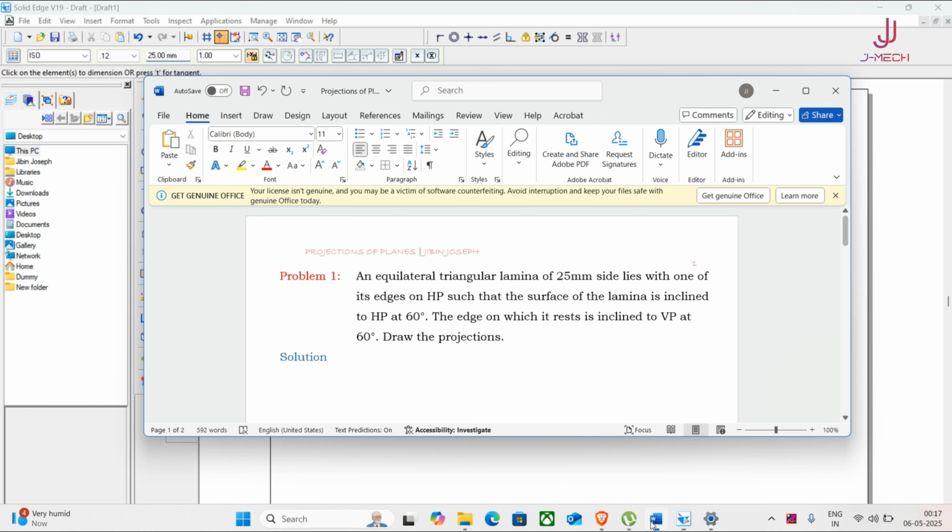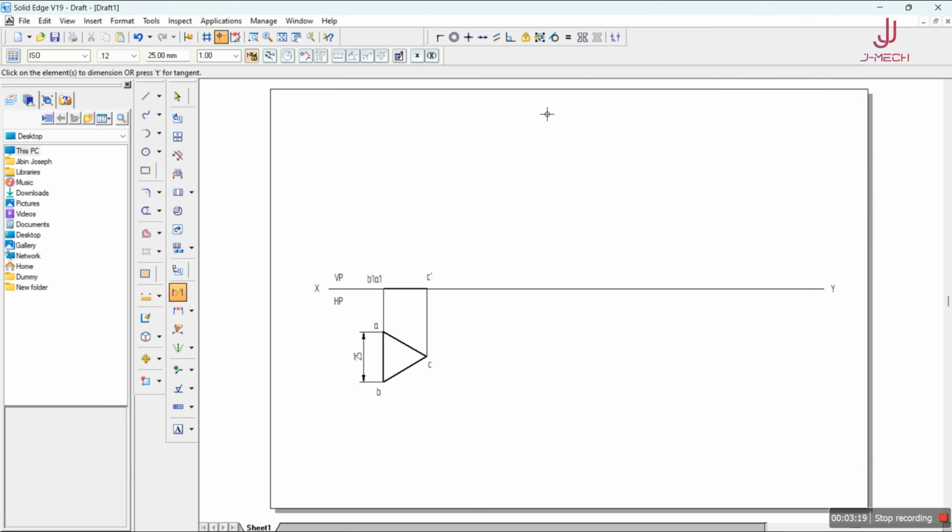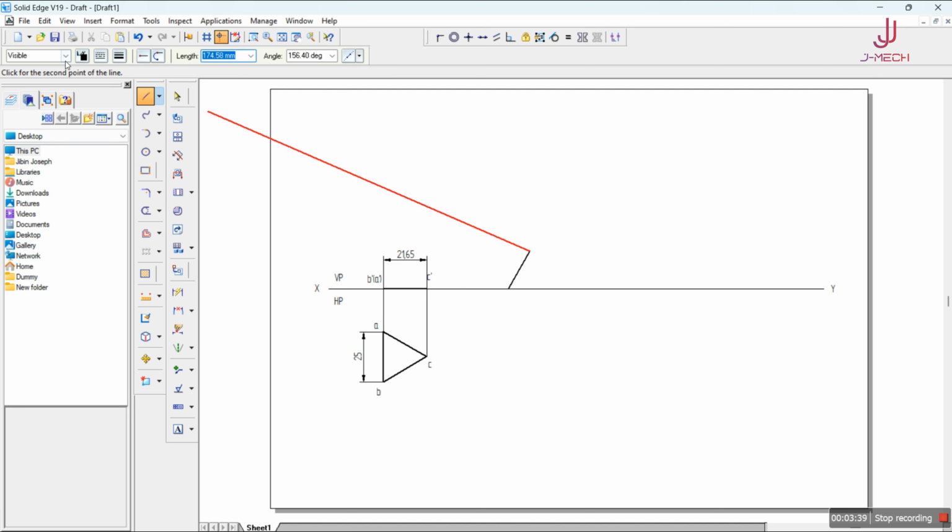In the next part of the question, we have the lamina. The lamina is inclined to HP at 60 degree and VP at 60 degree. Now, we'll measure the distance from this particular point of the line to this particular point. It is 21.65. We'll take the line. I'll start from here. We'll give the length as 21.65 and the angle as 60. Hit enter. Then we'll change the line to normal line and we'll draw the projections downwards. And from the base of this line, we'll draw the projection downwards.